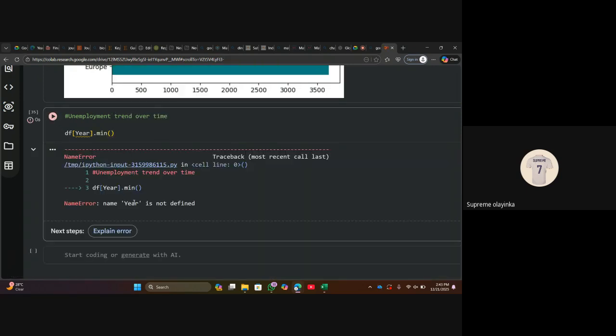It says here it's not defined. Oh, I have to add this one in quotation marks. Sorry. That's why I said, even as a professional, we keep getting errors. So please don't be scared of errors when you see them. Just look at the error there, the NameError. Name here is not defined.